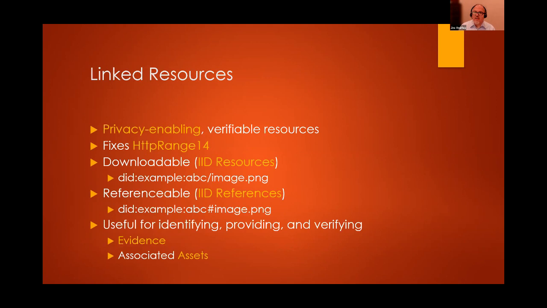And this is a way to identify resources that are linked to that NFT or that on-chain asset. So it allows privacy-enabling verifiable resources. There are actually four different ways that you could link to a resource, from embedding it directly in the DID document to referring to it by hash. And this spectrum allows a variety of ways to be compliant with GDPR or other privacy concerns. It happens to fix HTTP range 14, which, unless you're a geek in the audience, probably doesn't mean anything, but you can Google it. It's a very interesting problem of the semantic web.